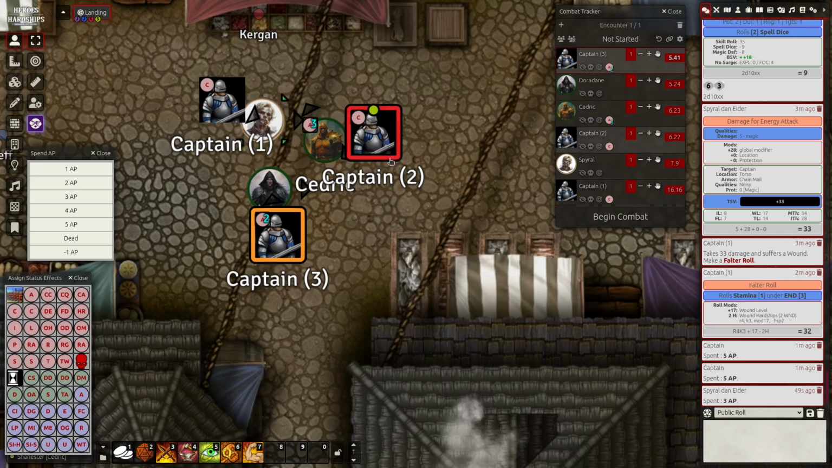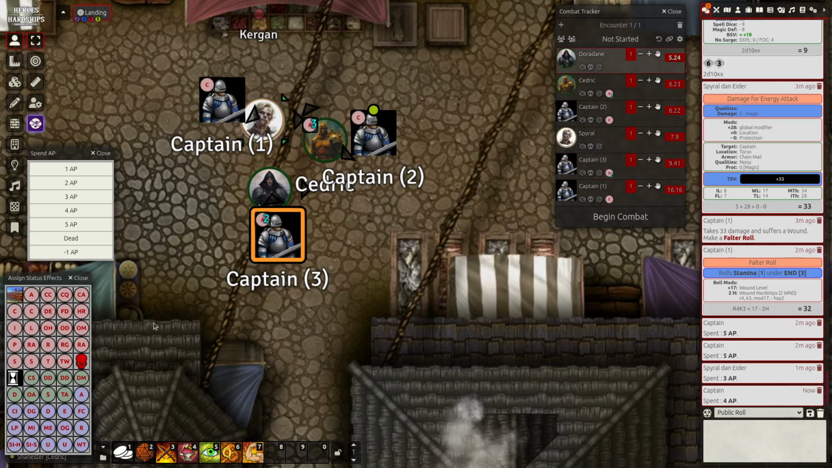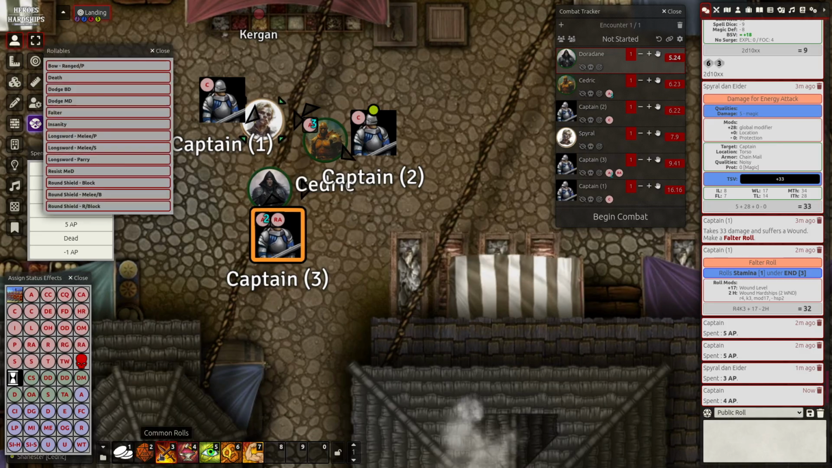Okay, so Captain 3 is going to do a reckless attack, which I believe costs 4 AP. Yes, I know it costs 4 AP, so he's going to spend that. He's going to do a reckless attack with his longsword. Now, what kind of armor is Cedric or Doradane wearing? Leather. Piercing, please.